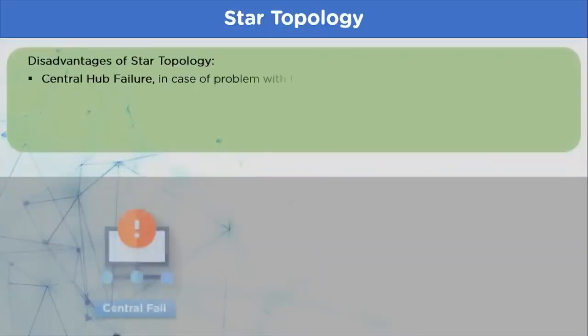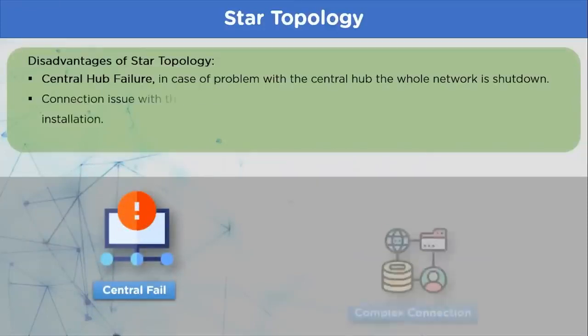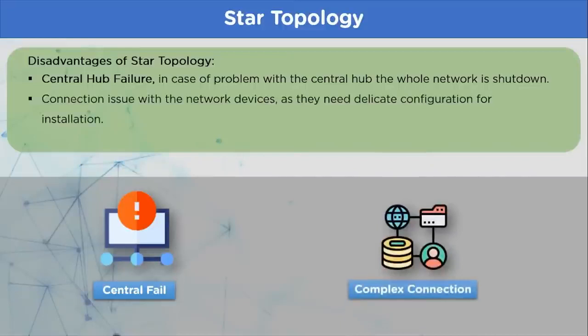Disadvantages. In case of a server failure, the whole network is shut down as all nodes are interconnected through the server. The connection configuration is complex due to the pattern of the topology.